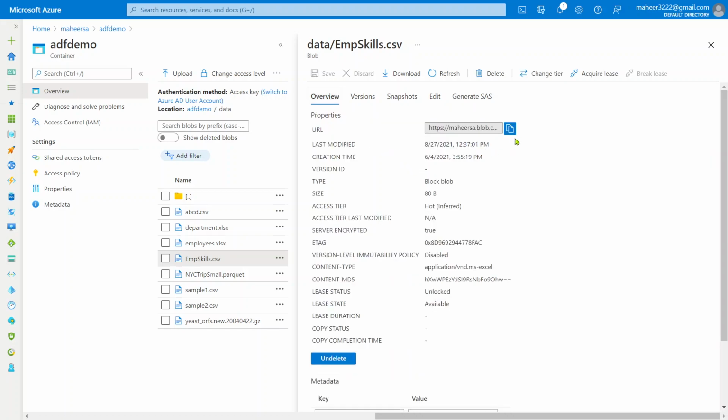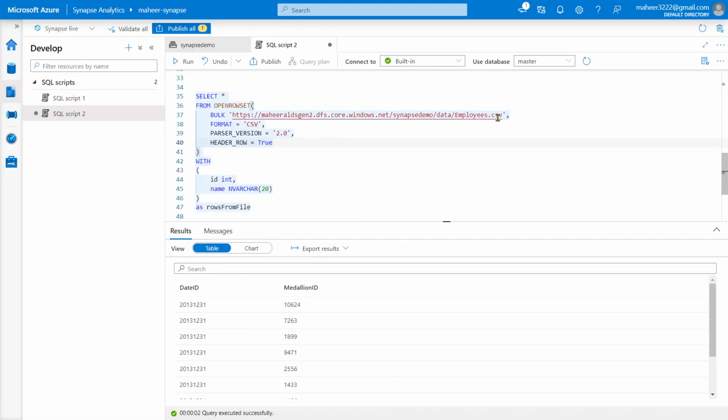Okay, so what I want to do, let me copy the URL of this particular file and go to Synapse Studio and use it as the storage. Whatever storage I am going to use now, this Mahir SA, is not connected with my Synapse workspace. This is not the linked storage with my Synapse workspace. And now I am trying to say, okay, this is CSV format and header is true. Let me remove this WITH keyword. Let me get all the columns. So this is what I am trying to do now. Will it work or not?